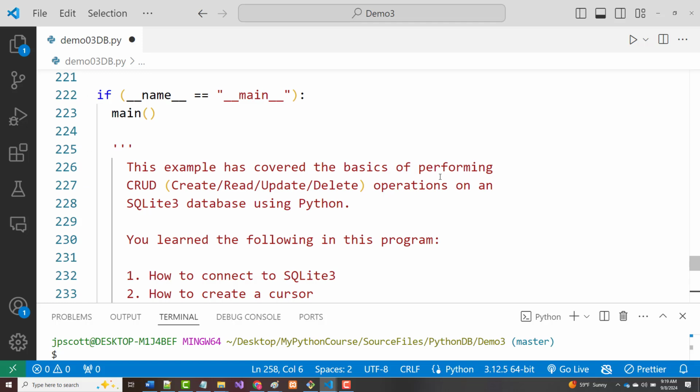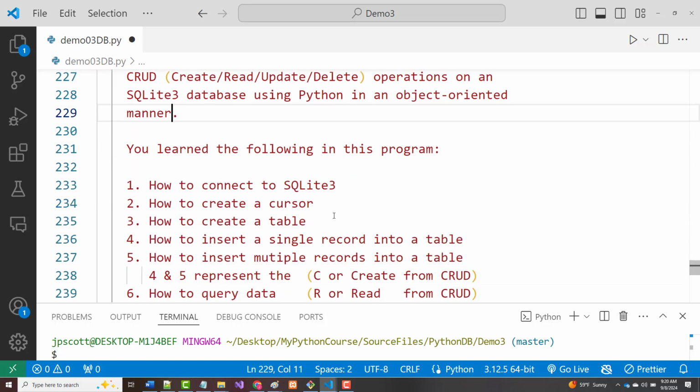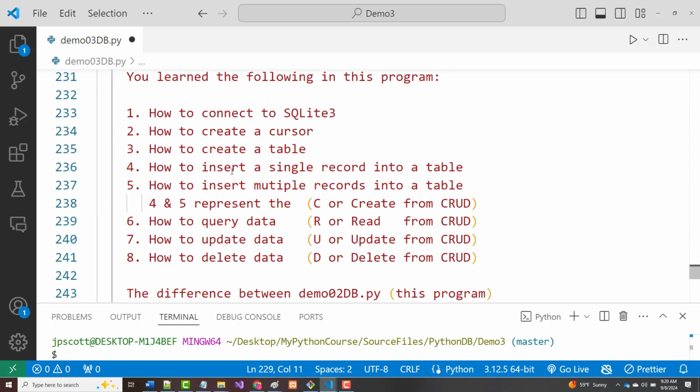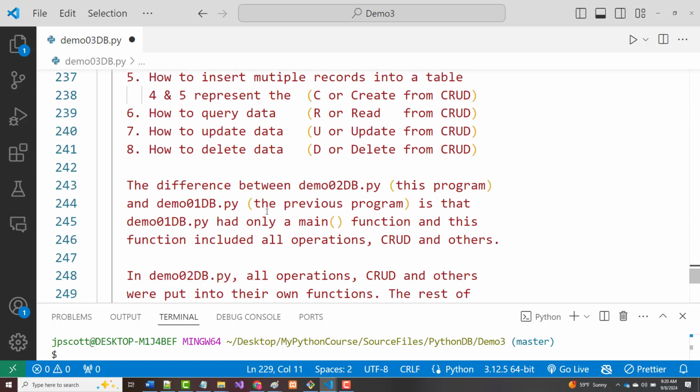So this example has covered the basics of performing, and this was in an object-oriented manner. Again, we connected, we created, we inserted and inserted, we queried, we updated, and we deleted.